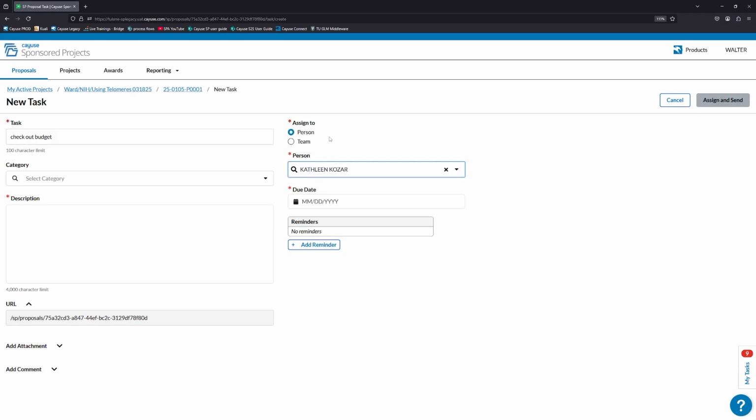Unfortunately, you can't ad hoc add multiple people. You can only do a person or a team for right now. In the future, we're hoping that might change. Let's say the due date, I want this completed by Friday. And the description, I'm just going to say, please review budget.